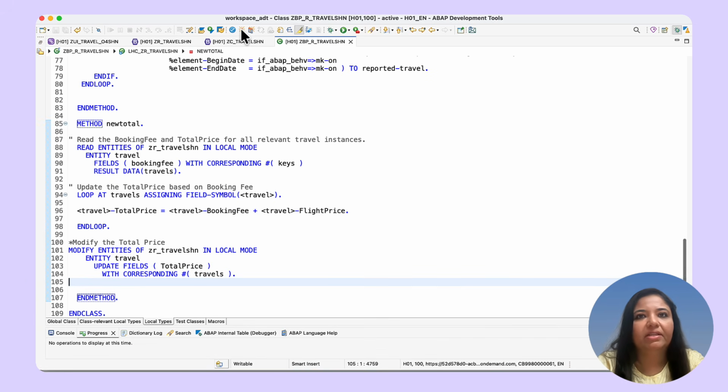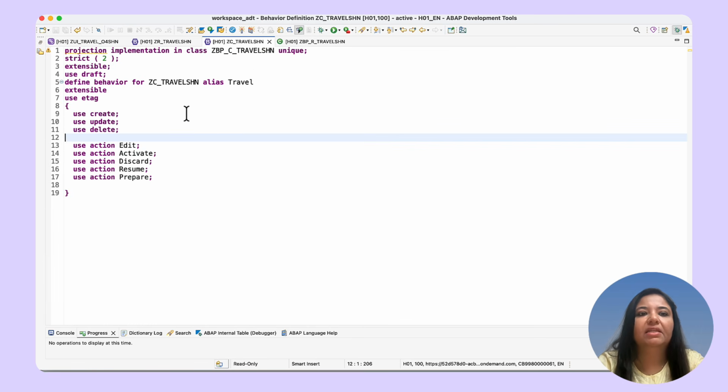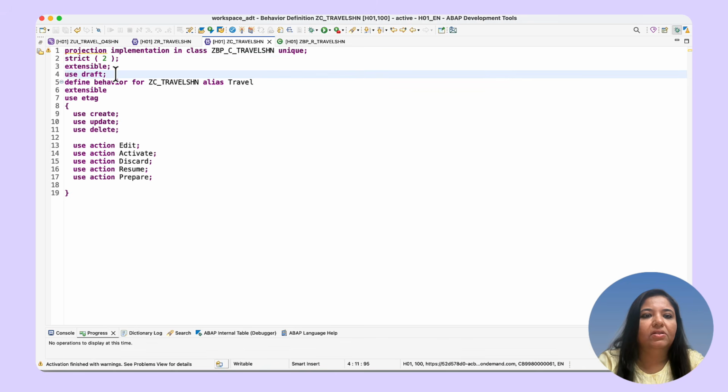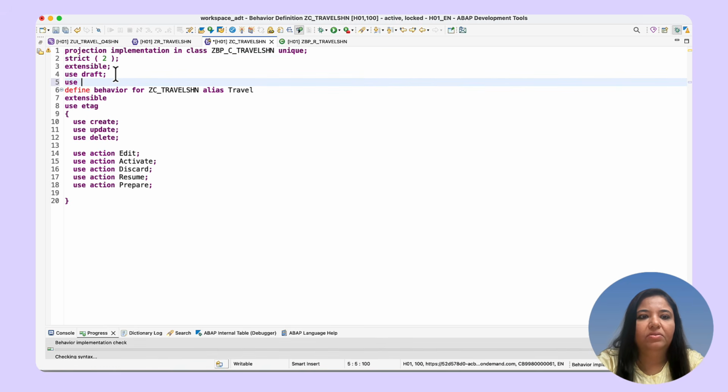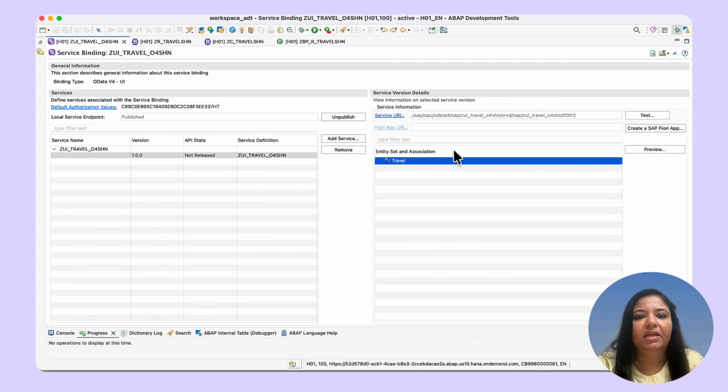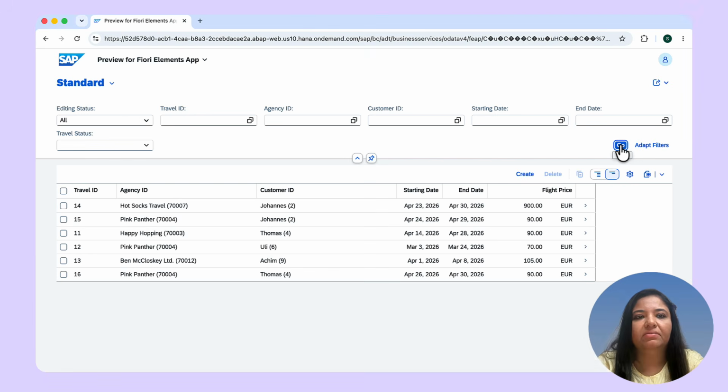Now we have defined the side effects fields. We have defined the method that will do the recalculation, but we also have to expose side effects in the behavior projection. So now let's do that. Add the code, use side effects in the behavior projection, and activate it. With this our implementation is complete. Now let us reload the application.